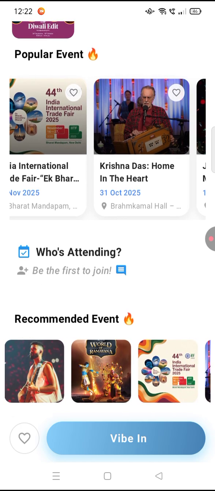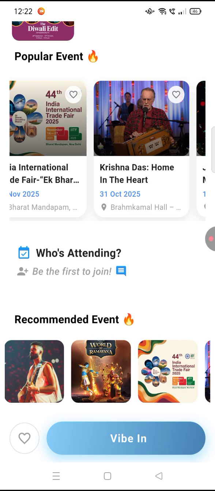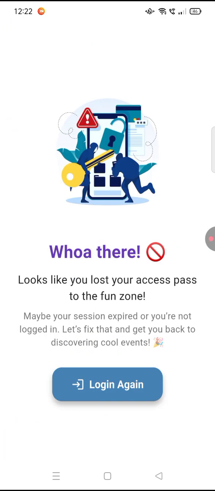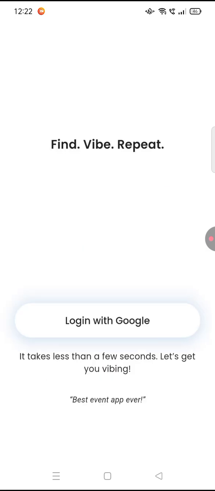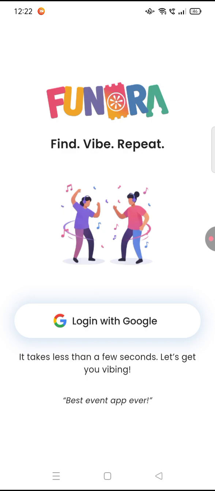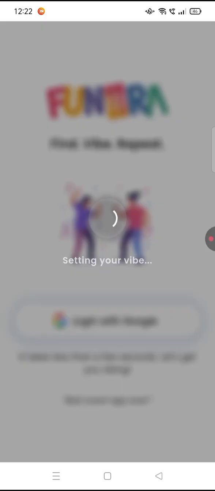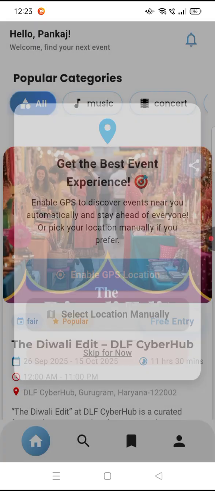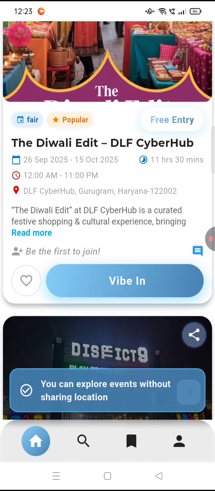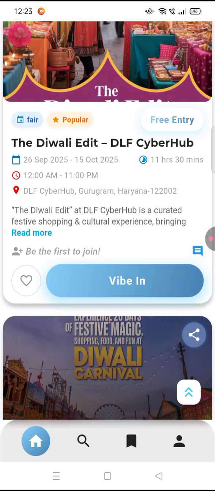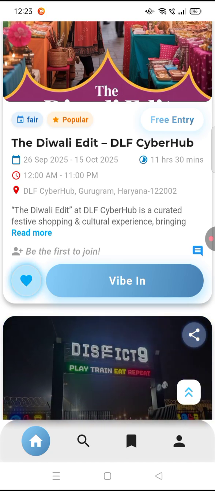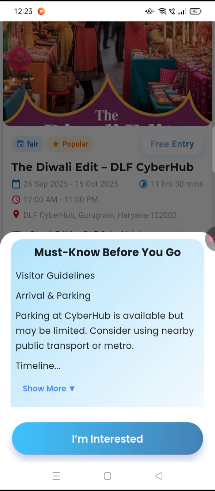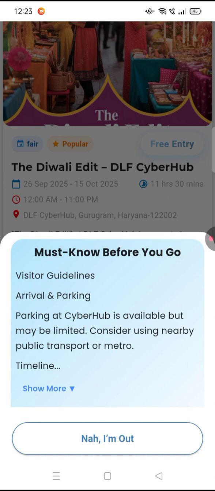This is the recommendation section. By clicking on this button, you can add that event to the favorite list, but before that you have to log in. Once you click on login, it will go to the login page. You have to log in. Once you log in, you will be able to save your event in your favorite list by clicking on that button. You can also mark as I'm interested or not, with a click on I'm interested.